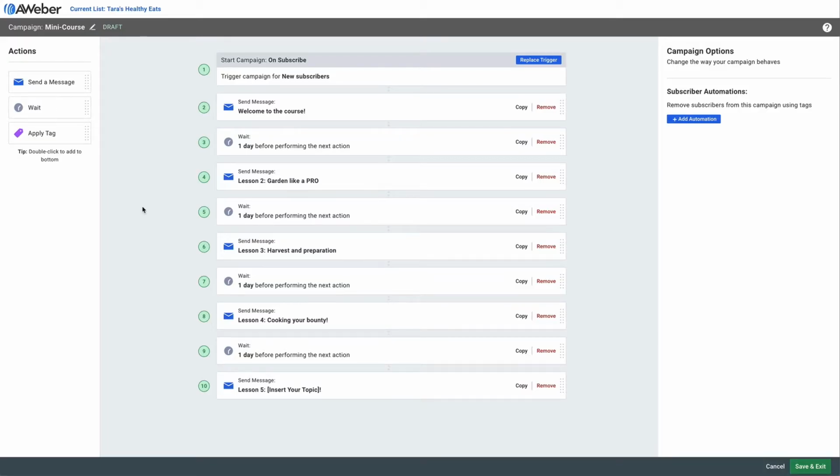With Aweber, tagging subscribers in your email campaign helps you organize your subscribers based on actions they take or where they are in an automated email sequence. First, when you're in your email campaign, you can add a tag to any particular email.